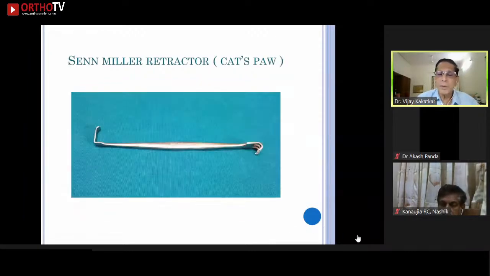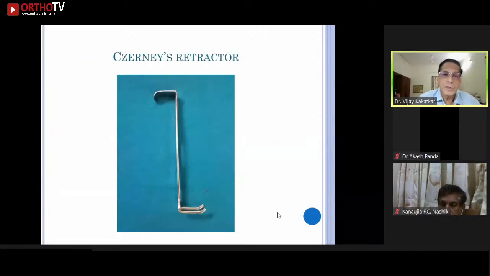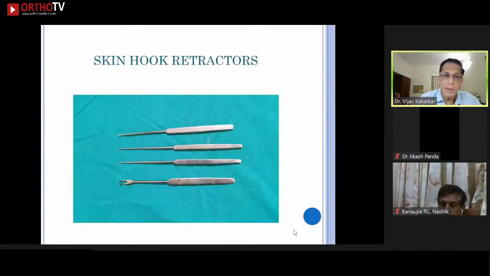Some people may ask if you are aware of the name. This is a St. Miller retractor or cat's paw retractor, which has two ends. This is Czerny's retractor, which has two ends. One is flat and the other one is bifid or biprong, so that the pressure on the tissues is minimized.